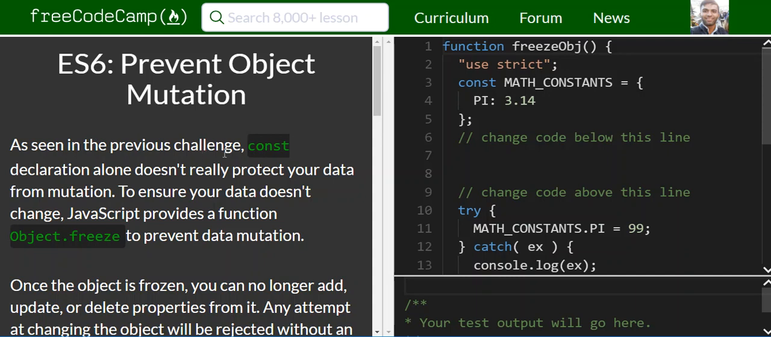All right. So as seen in the previous challenge, const declaration alone doesn't really protect your data from mutation. To ensure your data doesn't change, JavaScript provides a function Object.freeze to prevent data mutation. Okay, so if you want to prevent your data from changing, you can use this JavaScript built-in function.